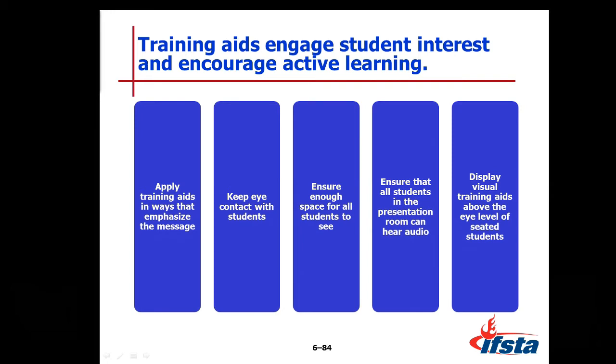Display visual training aids above the eye level of seated students. So we've got our visual training aid. It's all at roughly above the eye level of everybody. Everybody can see it. It's nice and wide. It's all the way out to the edges of the screen. That way everybody can see everything that's on the same page.